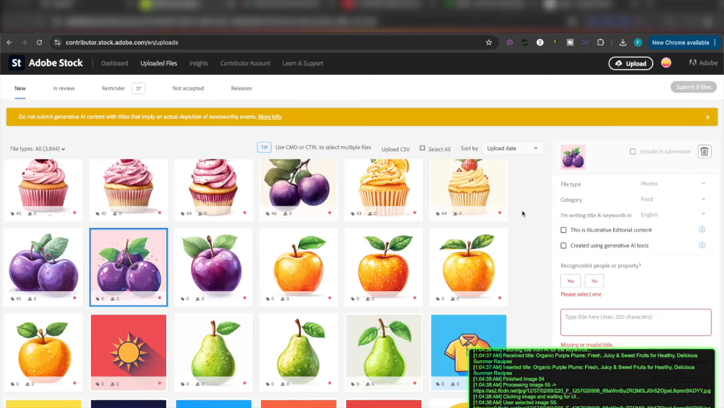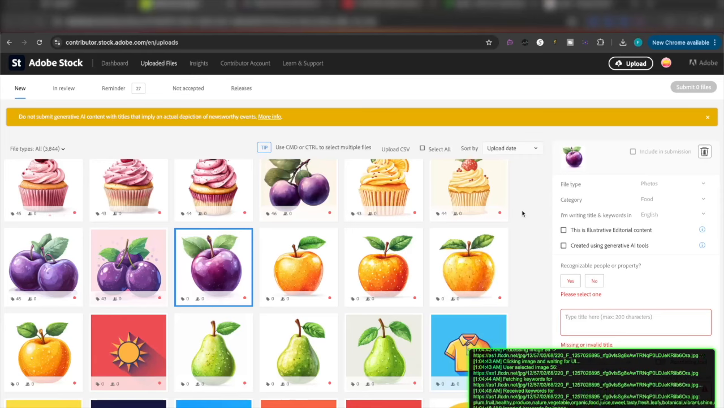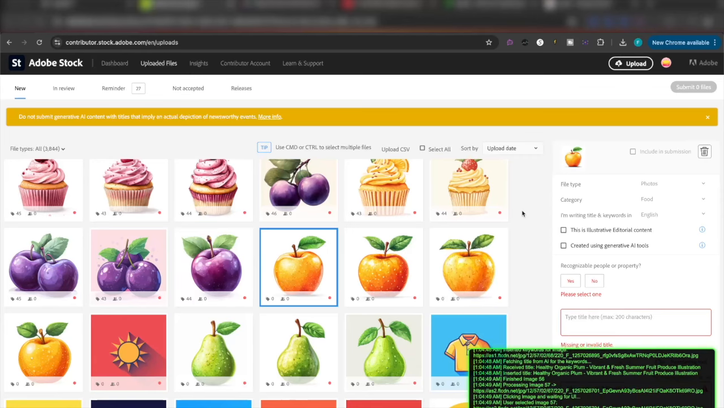Because if you look, just because it's tagged and titled doesn't mean it's ready for publishing. I still have to select if the image is an illustration or not. I have to select what type of image, if it's a recognizable property or not, or if it's generated by AI or not. That's important. So a lot of people say, well, I have thousands of images, which ones do I publish?